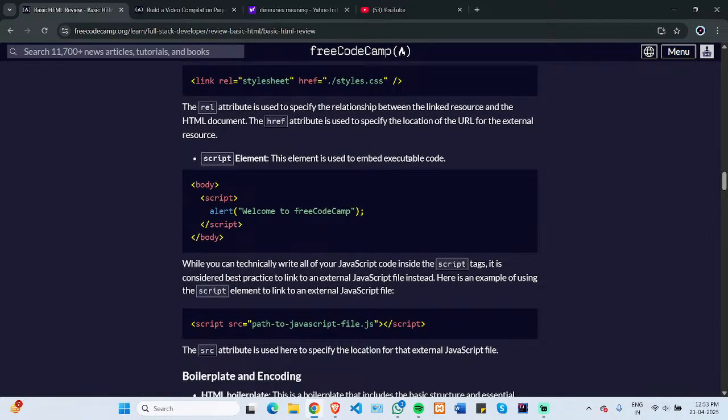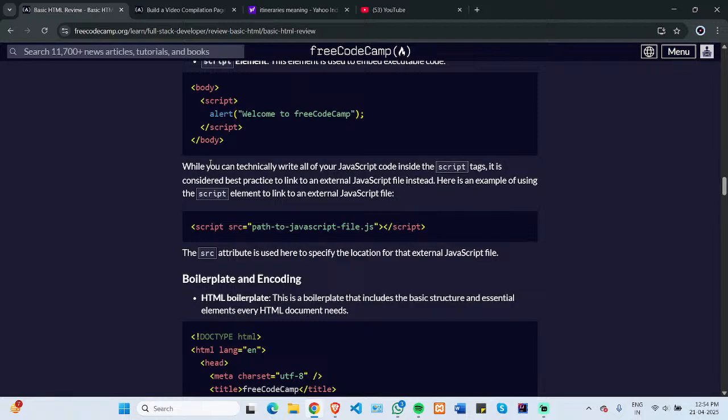Script element. This element is used to embed executable code. Okay, so if you want to add JavaScript in our file, we can use script. We can just write the JavaScript here itself, or we can just add a link here also, script link. We can use this also. So link rel is equal to, I think this should be JavaScript, maybe script. The relation should be script here, and href should be the location of that file in reference context.